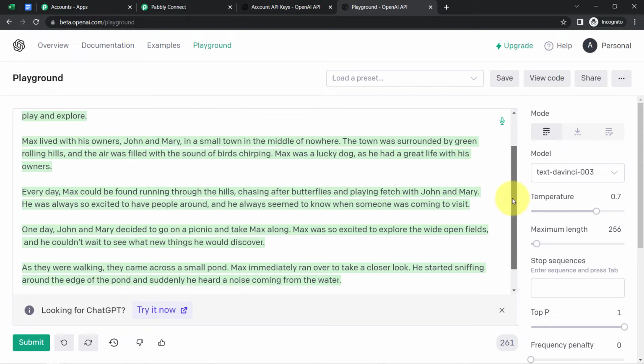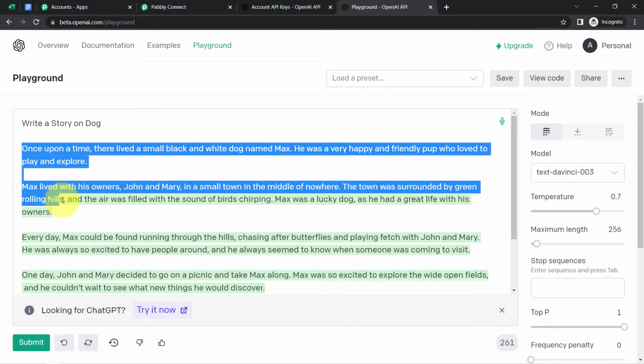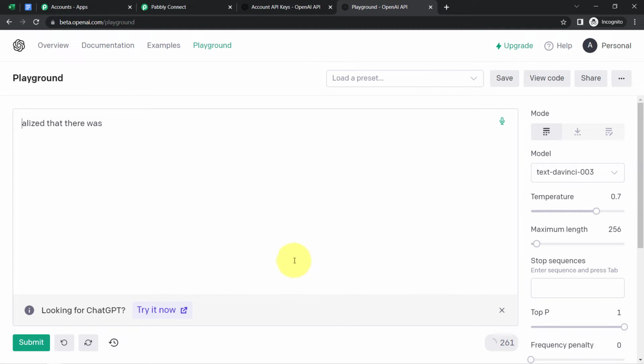And if I read a few lines of this story: once upon a time there lived a small black and white dog named Max. He was a very happy and friendly pup who loved to play and explore. So can you see how an interesting story has been generated automatically? Now let me delete this section and I'll show you one more example of writing an article.